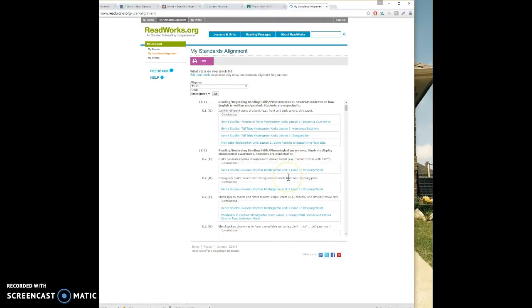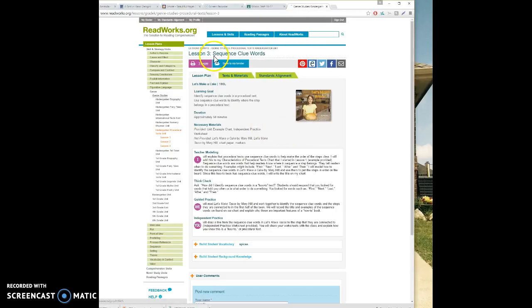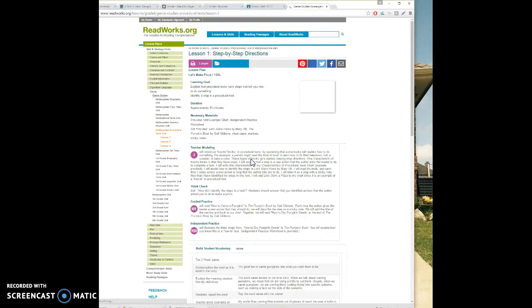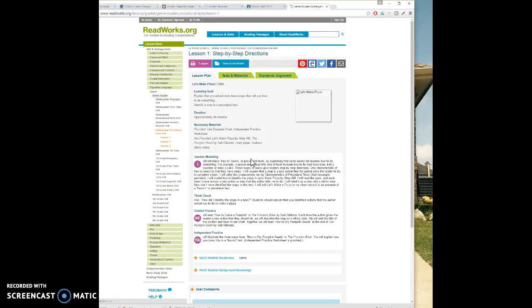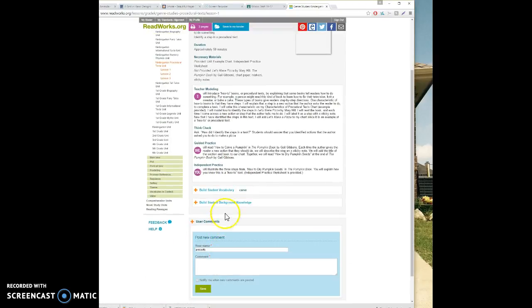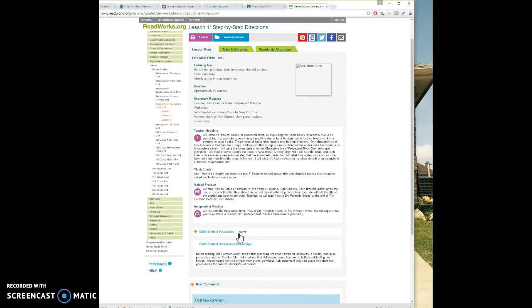So if I am studying procedural text in kindergarten and clue words, this is actually lesson 3. There's 3 lessons, so I can come over here and find lesson 1. And it actually gives me the entire lesson. It gives me my objective, my unit examples, my teacher modeling, my guided practice, my interactive practice, the vocabulary, background knowledge. It gives me everything.